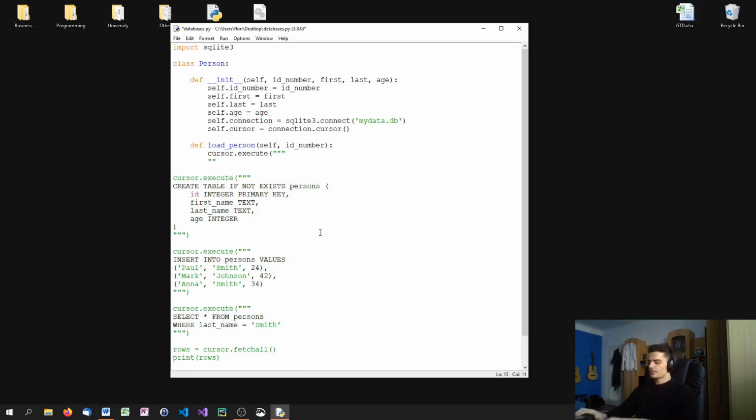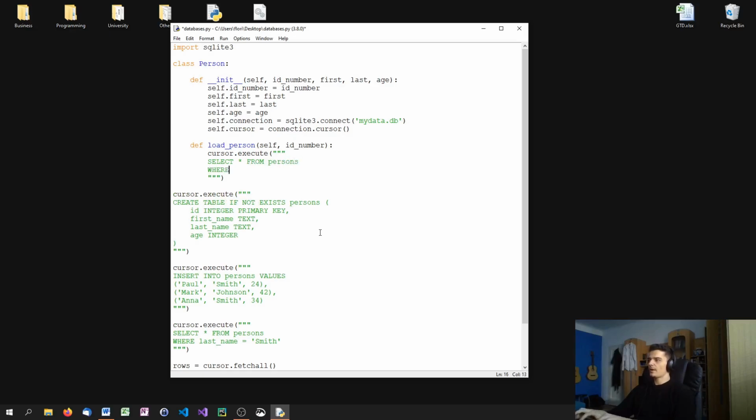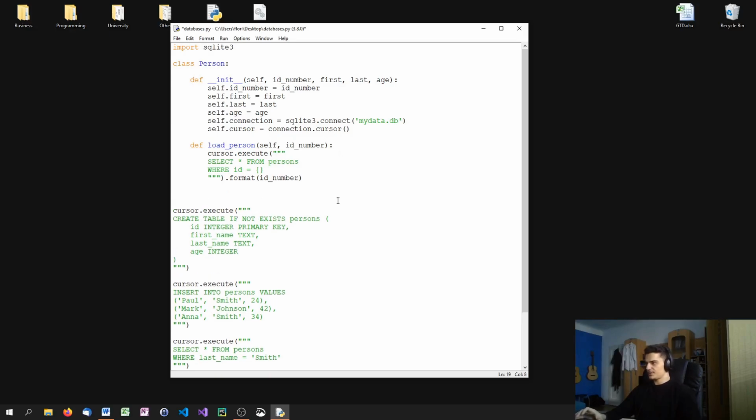So the select statement would be select everything of the person, so from persons, where the ID equals a placeholder, format ID number. Yeah, basically that. And then I get the results, of course.